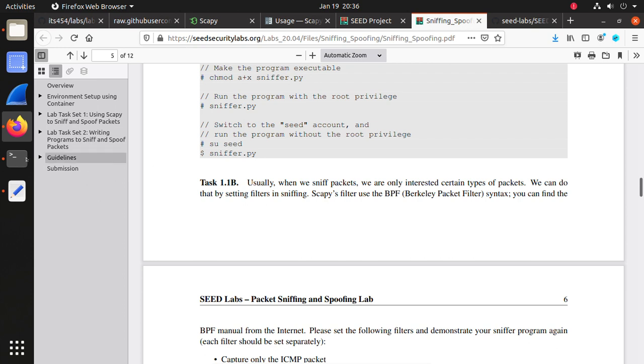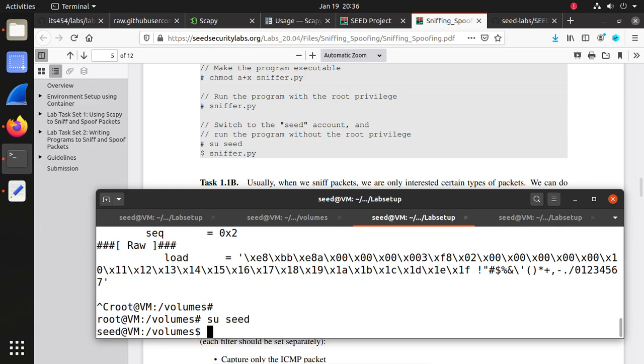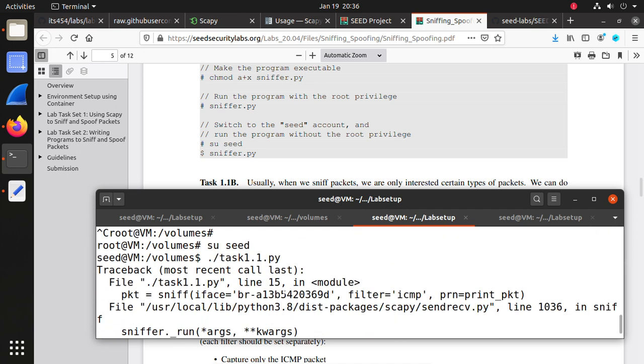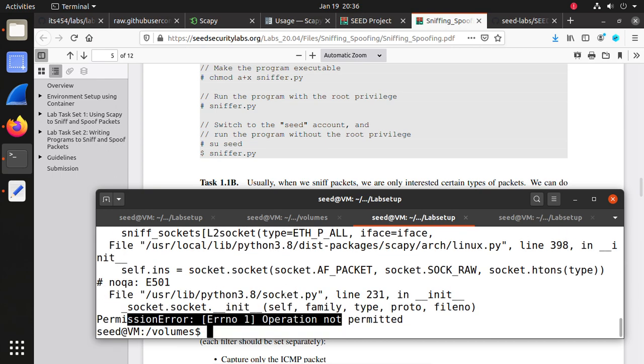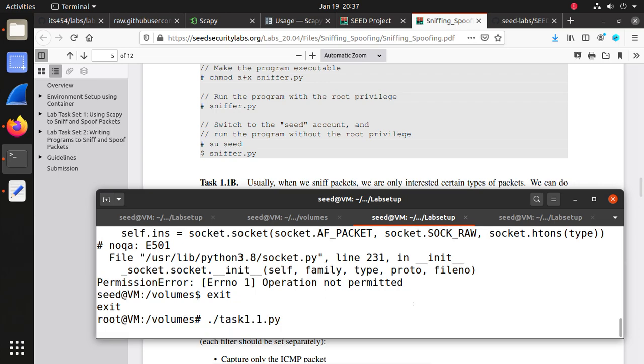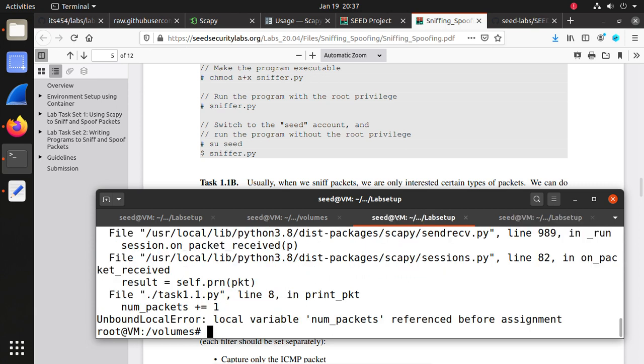And now here it says switch to the seed account and run it. Here, let me show you why, in the attacker container. I switch to seed, right? Then we run that task 1.1.py. We get an error. It says operation not permitted. So this is what we observed. In order to sniff packets, we need root privilege. So we can exit to root, then run it again. Task 1.1.py. Okay. Go to your host, ping it again, Ctrl C, stop. Two transmitted, two received, which means there are four packets.